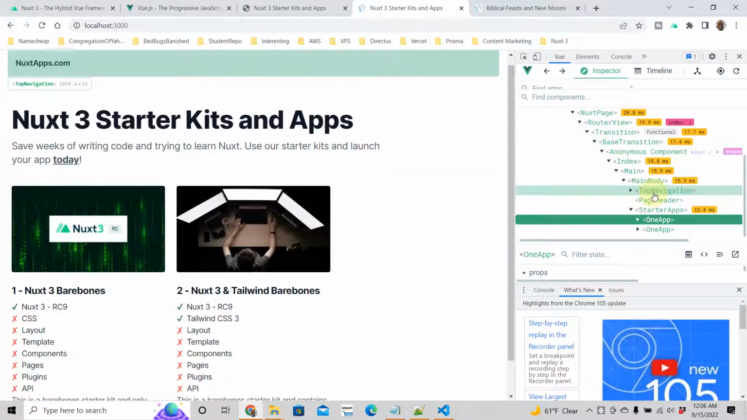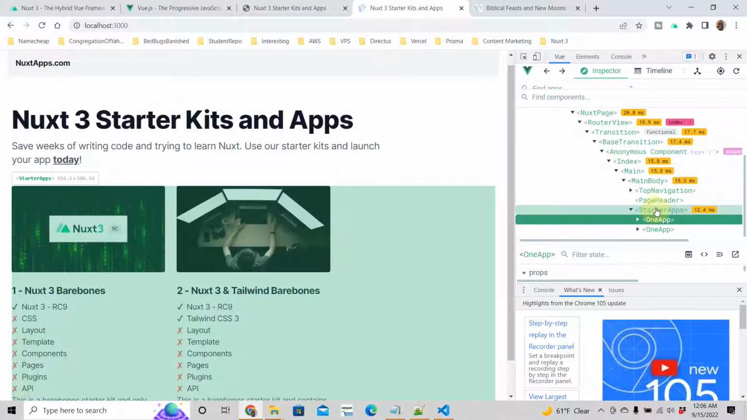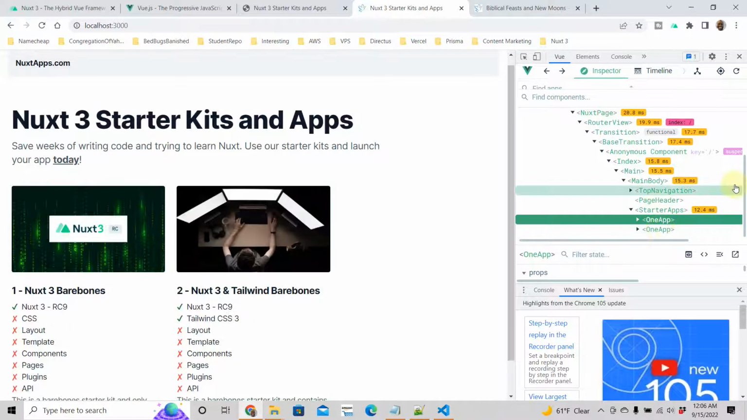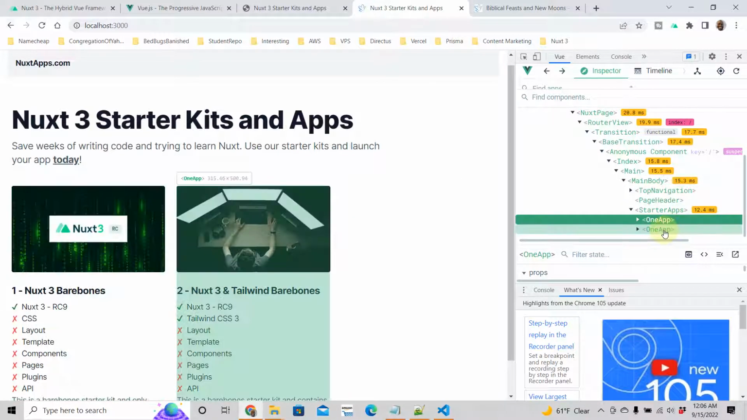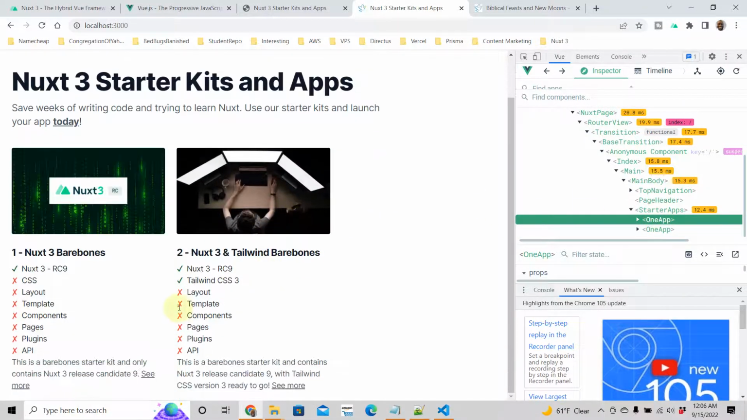body, top navigation. Do you see how that becomes green? That's one component. Page header, that's another component. Starter apps, that is a component too. And these parts here are components. So what makes components really useful? Well, one is that you don't have to repeat writing the same code over and over again. For example, this one app component, its entire job is to display an app, right? So this app here is a Nuxt 3 barebones app, which means you can download.